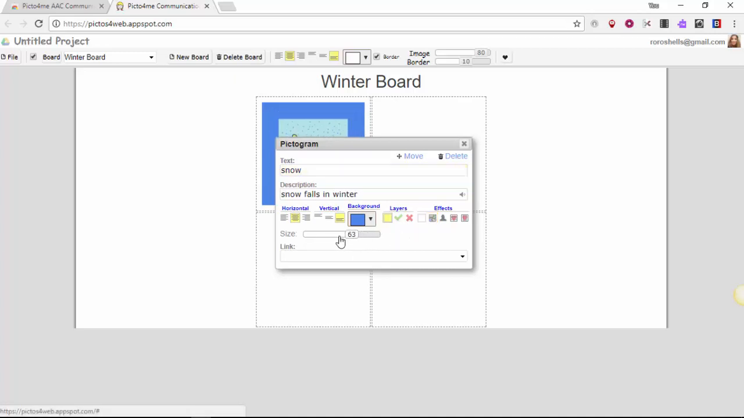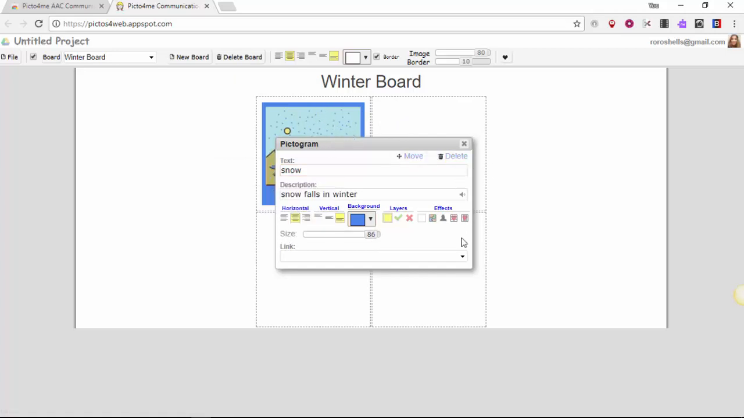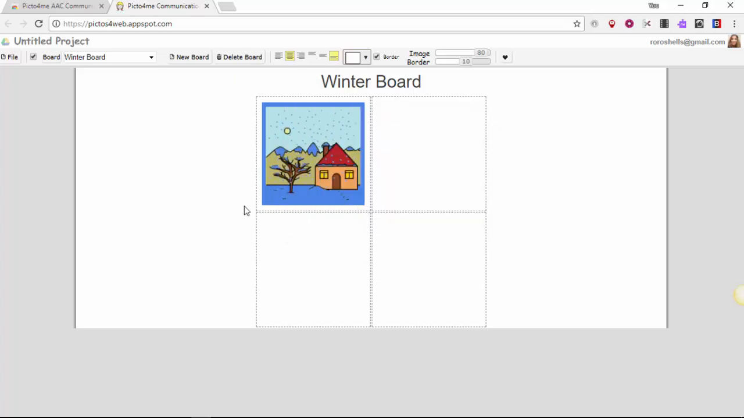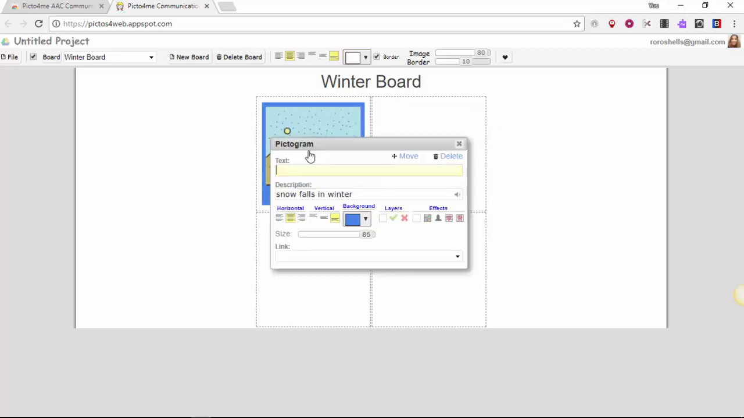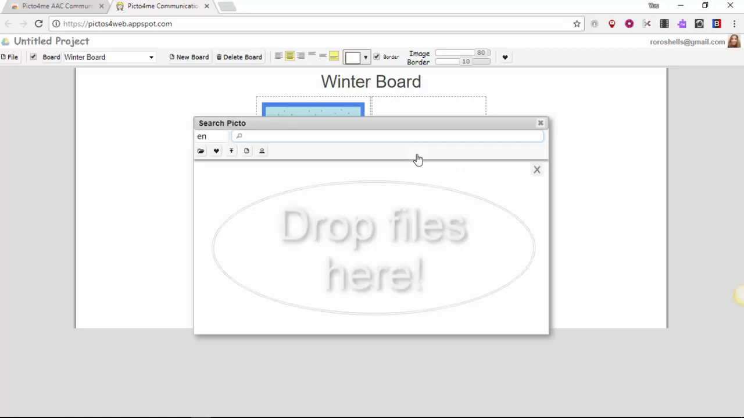I can also change the size of my picture in relation to my background, like so. So I'm just going to click off the picture to save my changes. Oops, I lost my text there. There we go. And I can just very easily add new media into each box.